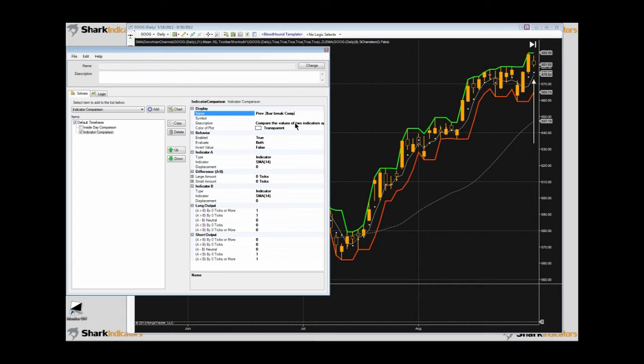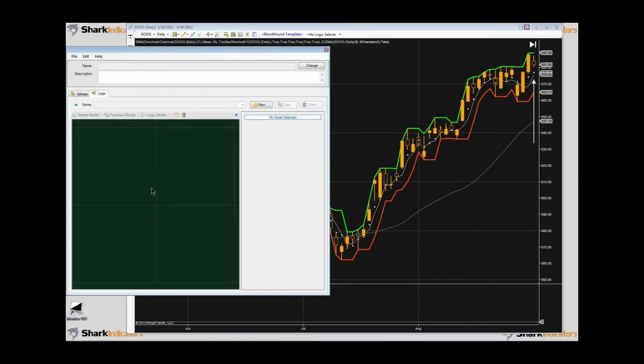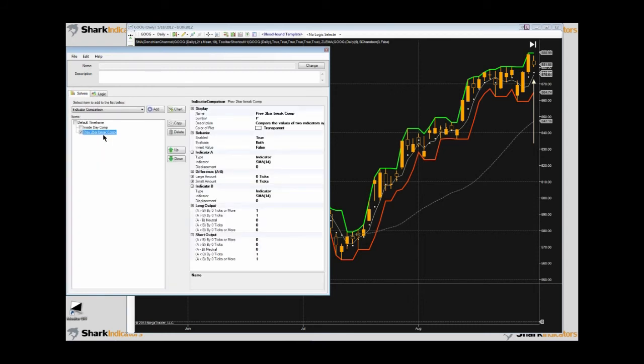A lot of times I'll truncate the solver's name because I don't like my names to get too long. When you're using the logic template, if your names get really long, it makes the solver block really long. So I like to shorten these up. All right, so previous 2 bar breaks.